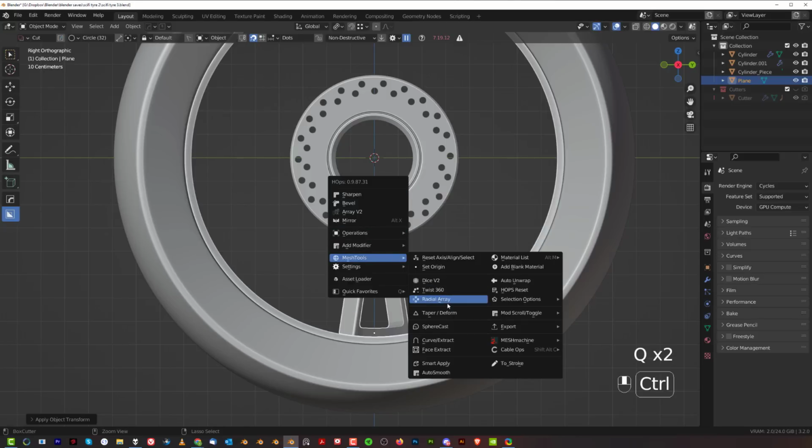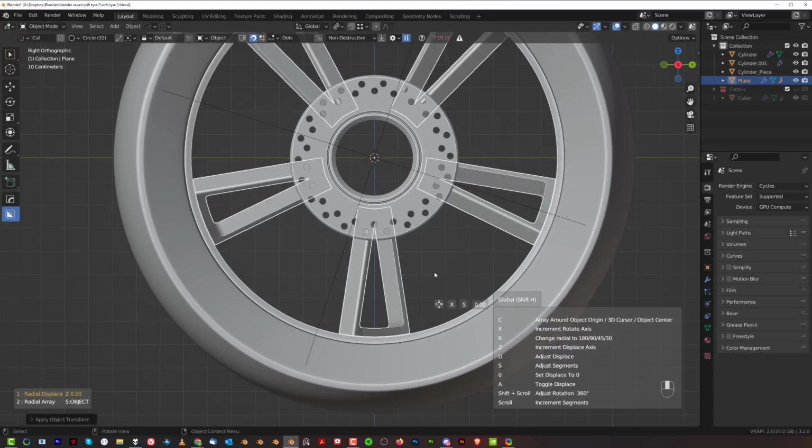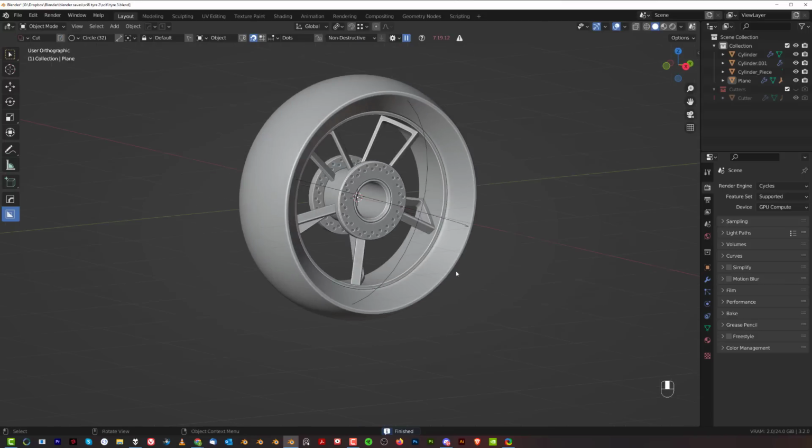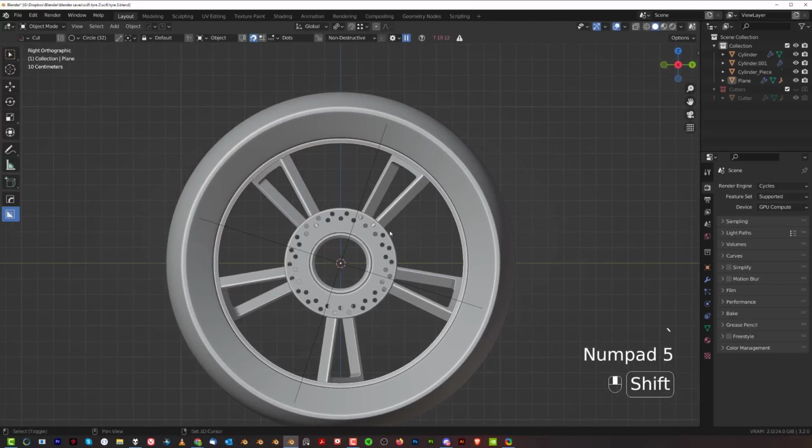So mesh tools and Control click on radial array, press X to change the axes, and we just need a few of them, to be honest. We don't need too many. Okay, that many will do, right? That already looks pretty cool.